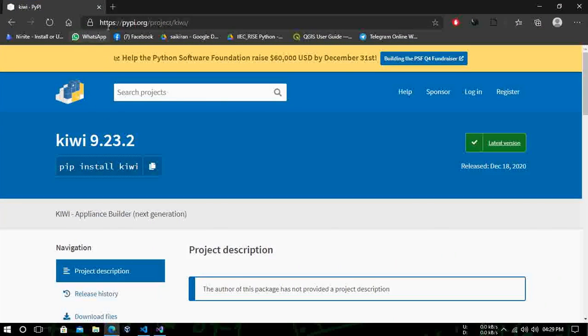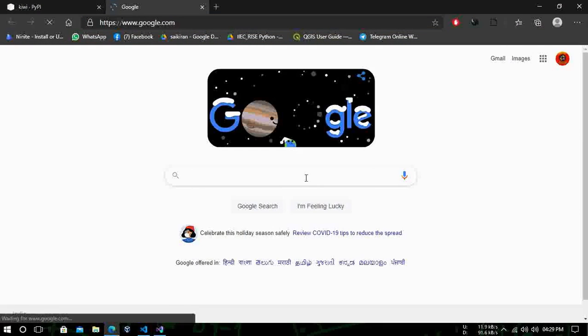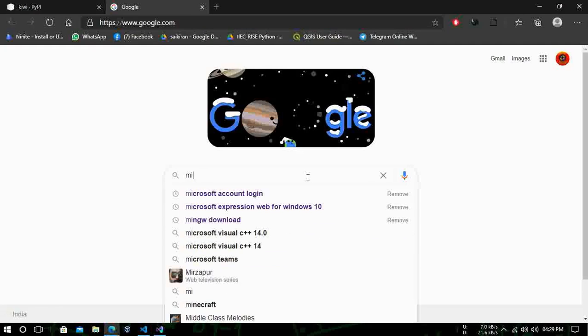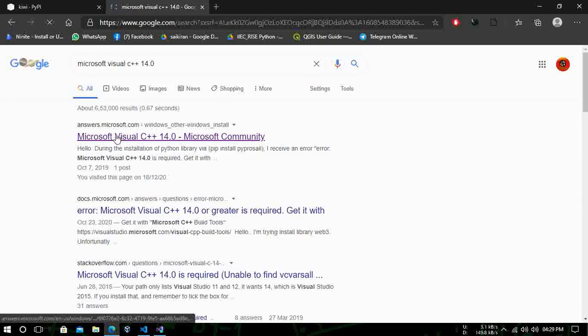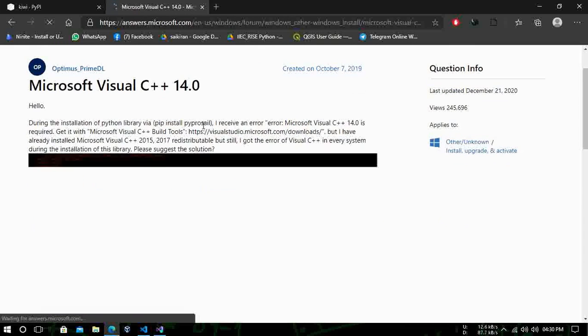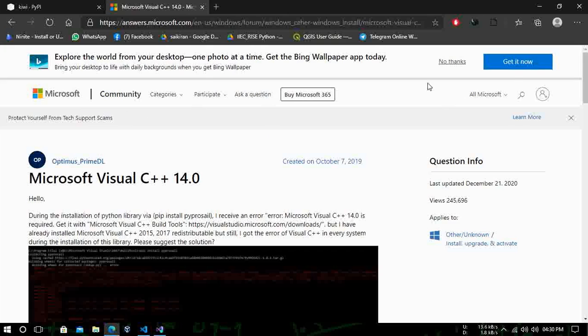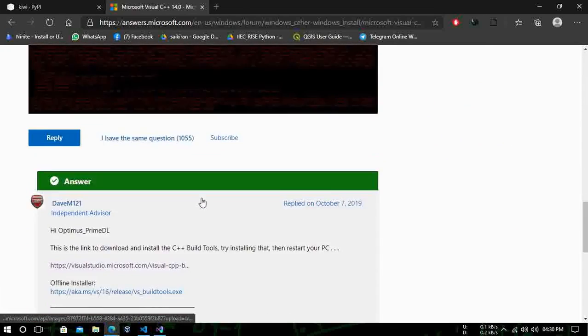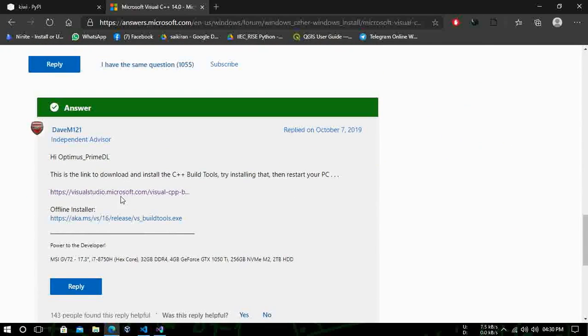Just fire up your browser and type Microsoft Visual C++. Just hit enter, get to this official site, and here you will have a file to download. Let's scroll down to see where it is. I think just click on get it now. No, not this. I think there should be a download button here. Okay, let's see. Look, here they provided the link.